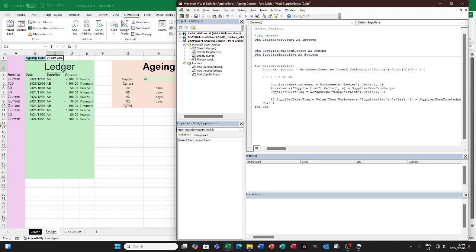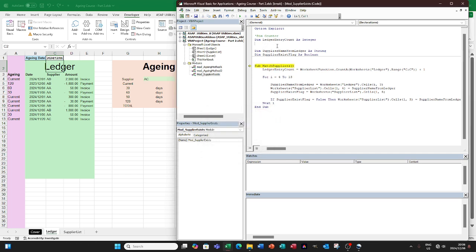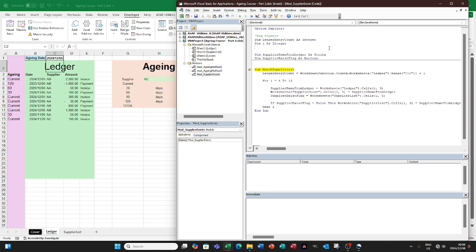Okay, so what we want is for it to kick out, and we can test that by stepping through it. Variable not defined: oh, I is not defined. So we need to Dim i As Integer. Okay, so the ledger counter should give us 13 because that's the last line, and that's what it does give.